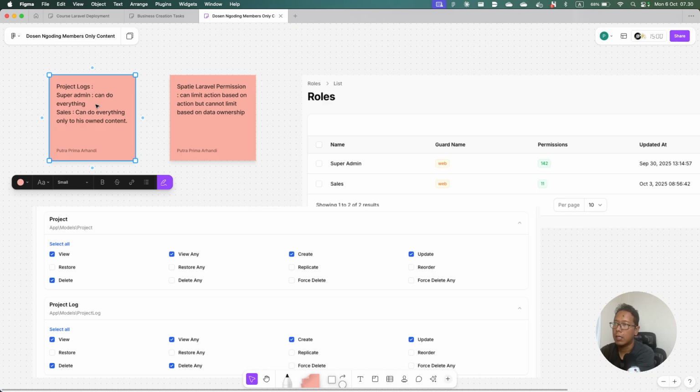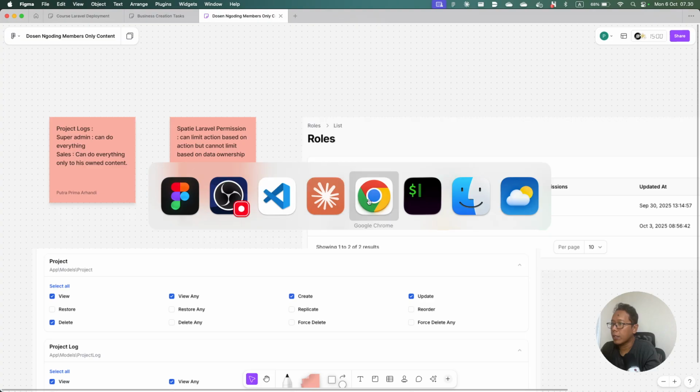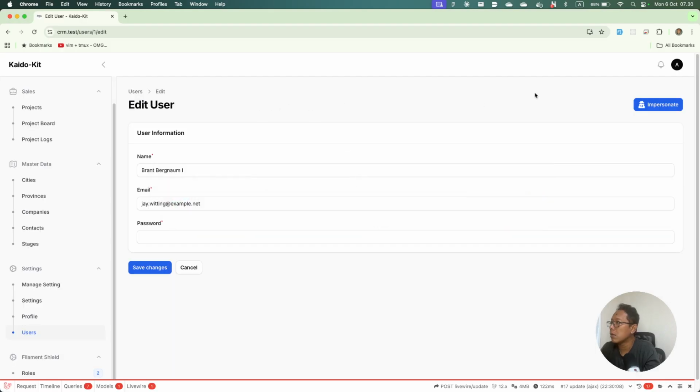Permission by Laravel Spatie only limits based on the action. So you can view, delete, restore, or anything, but it cannot limit based on the ownership of the data. So we have to update this, and let's see if we can do this kind of thing. Currently the code looks like this.